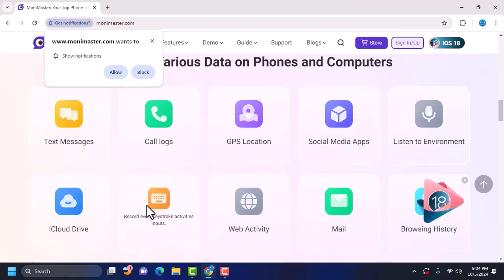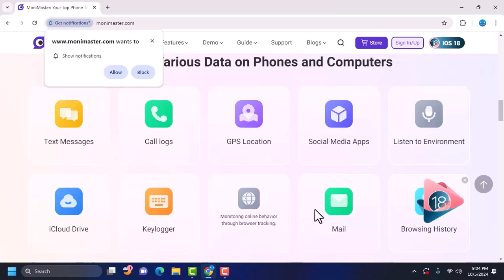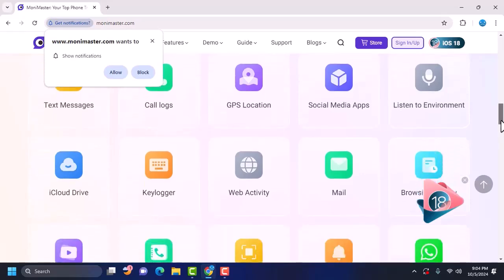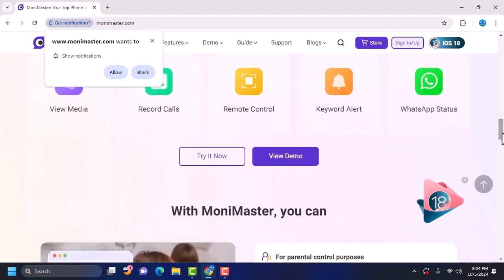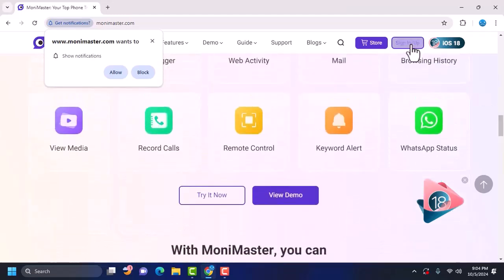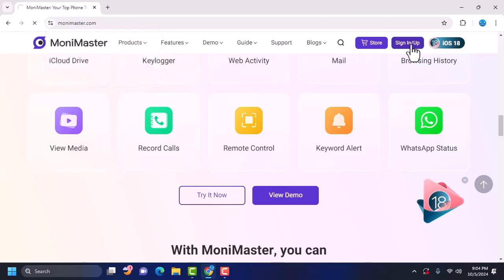You can actually record keystrokes, so whatever they are typing, their web activity, whatever they are searching online, whatever they are receiving in mail. So it's basically a parental control solution. You'll be able to monitor whatever your kids are doing, so that you know whether they are doing good things or they are not safe. Let's sign up. If you do not have an account, just sign up. I have an account, so I'm going to sign in.